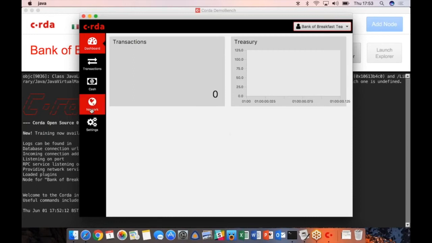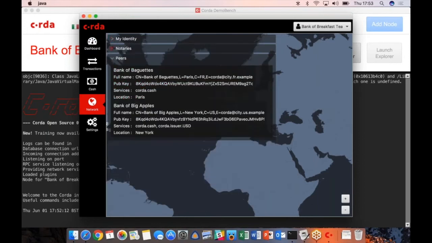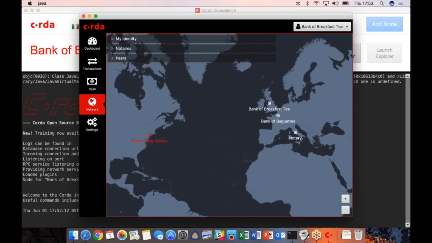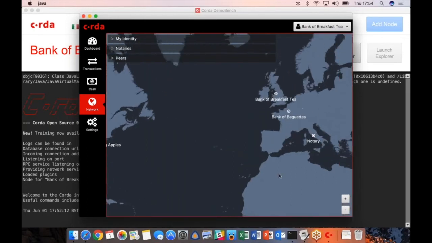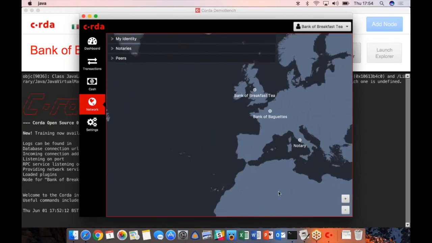But already, if I go to the network view, we can see something interesting. Now let me just shrink these so they get out of the way. And we can now see a map of the network, and we can see the Bank of Big Apples, the Bank of Breakfast Tea, which is the one we're looking at, the Bank of Baguettes, and the Notary that we started first. Of course, the Bank of Fondue hasn't been started yet, so it's not showing on the network map. So let me just zoom in, because this will be important later when we see transactions moving around the network.